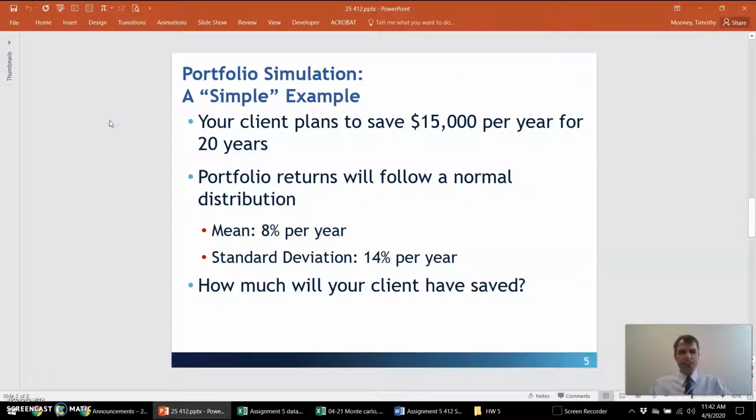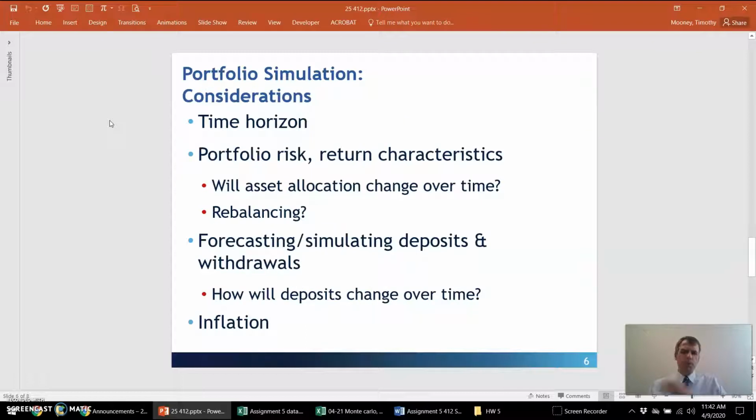Here's the problem we did, and some of the things that were highly simplified about it were the same deposit every year. We assumed no growth in deposits over time, which isn't realistic. Hopefully, as your salary grows, you'll save more for retirement, at least in dollar terms. So let's think about some of the portfolio simulation things you should probably incorporate into your analysis in assignment 5.